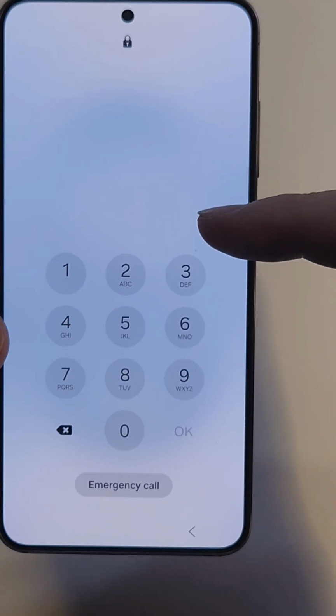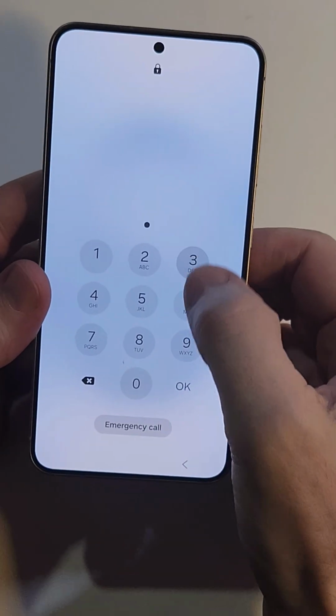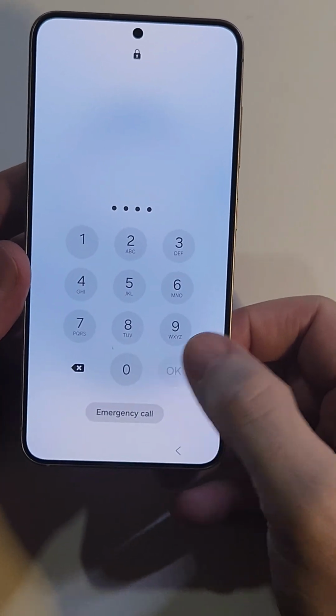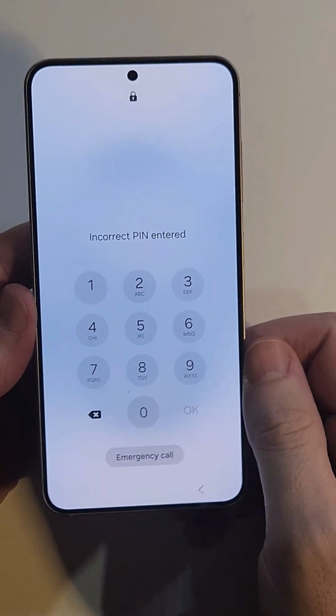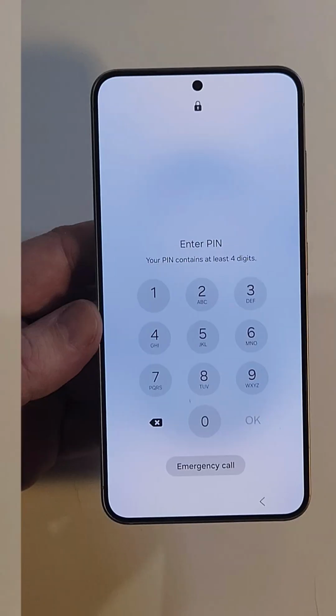You have the Samsung Galaxy S25. It looks like this, and you've already forgotten your PIN, pattern, or password. You don't know what to do. I've got you. Let me show you how to get out of the screen.